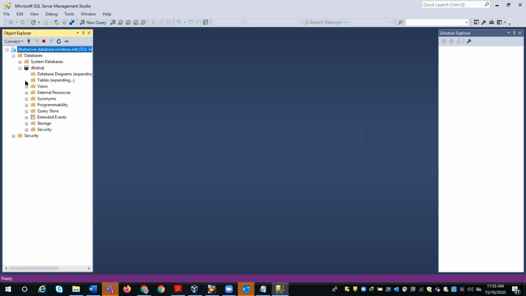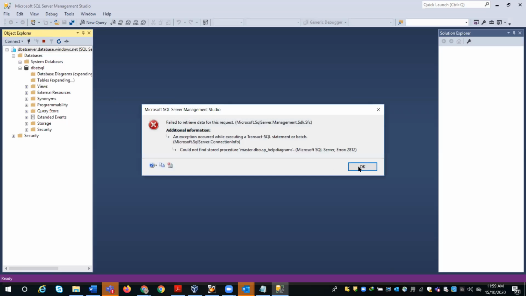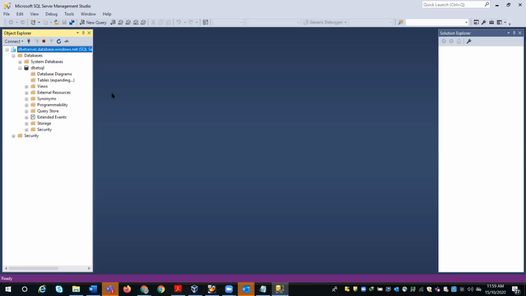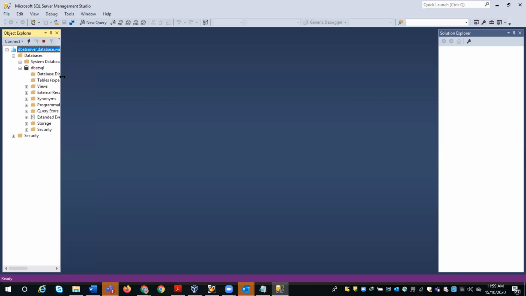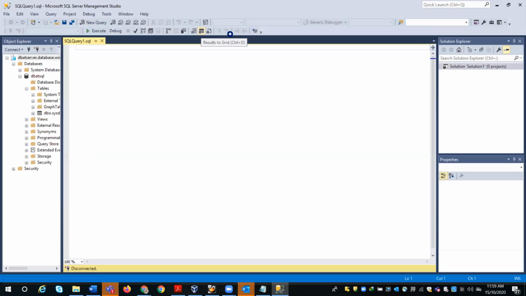So you don't have any data over there. The table you don't have. Whenever you need it, you are able to create it as per your business need. You can open a new query window, and then you can run your SQL command, whatever you want to do.